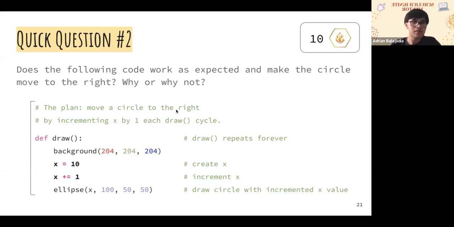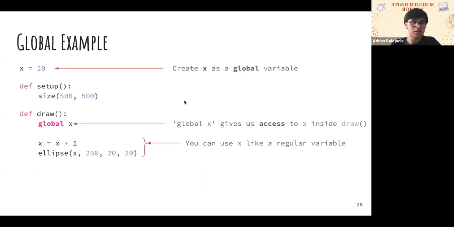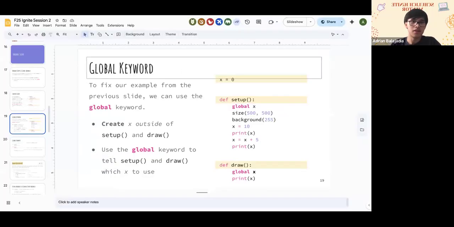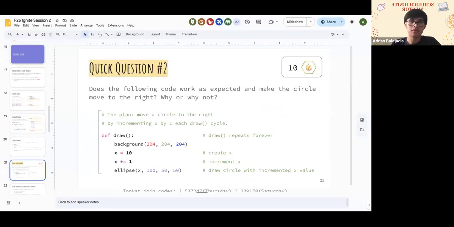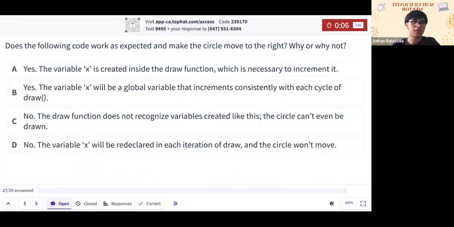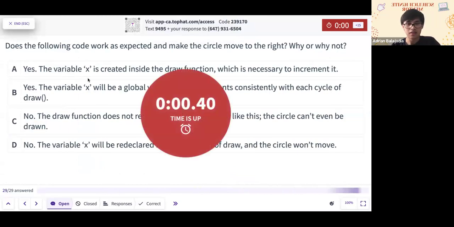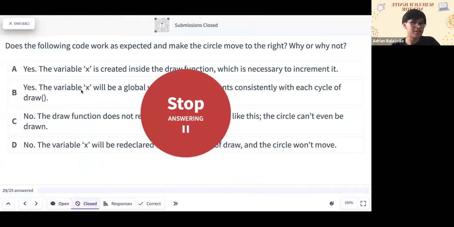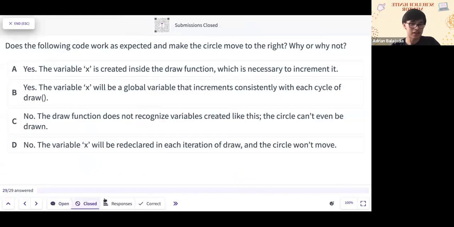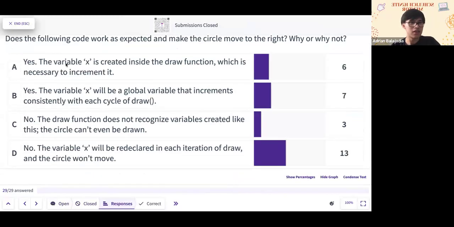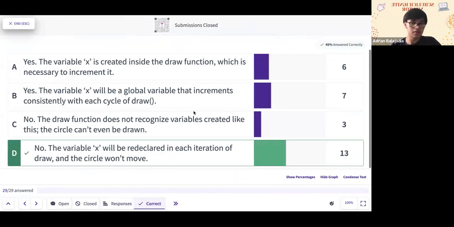Okay, I think it's been around a minute. Let's look at the seconds. Come on, guys, I like the engagement. 27 out of 29. Boom. Okay, let's look at the responses. No. So most people are saying no. Let's look at the correct response.